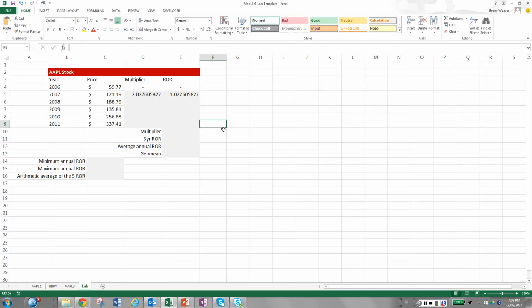Okay, now for both of these, we've got way too many decimal places. The rate of return should be a percentage, so I'm going to change that to percent, and maybe add 1 decimal. And the multiplier here, I'm only going to show to about 4 decimal places, maybe 5.